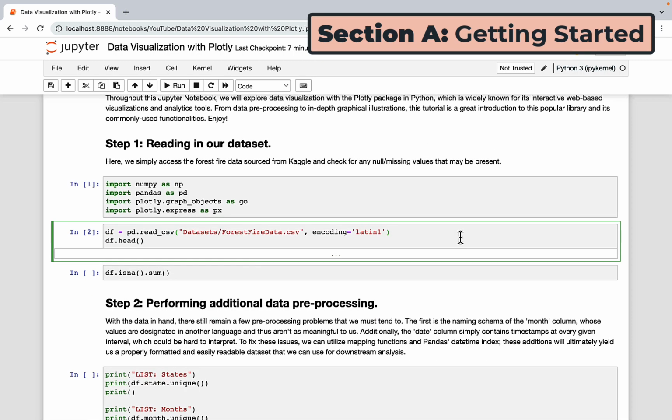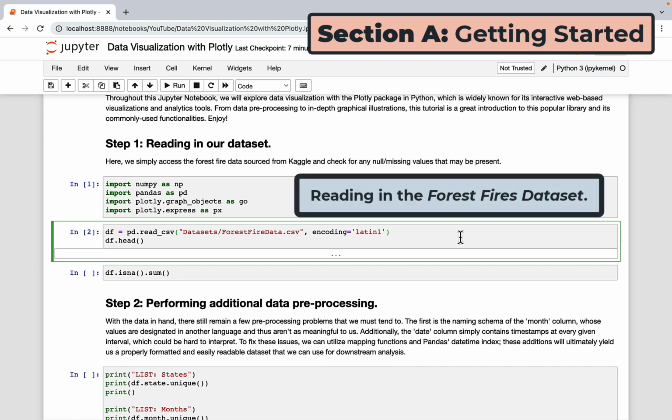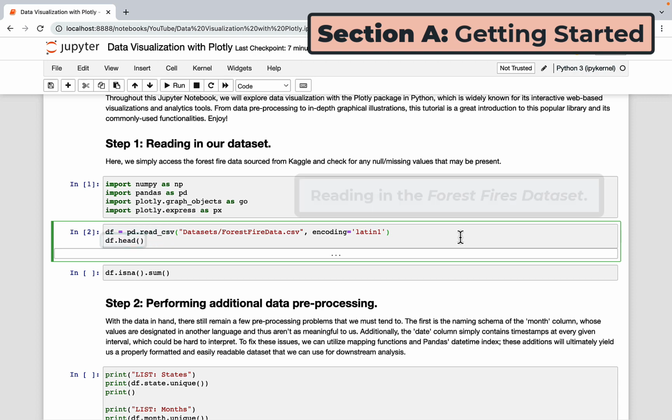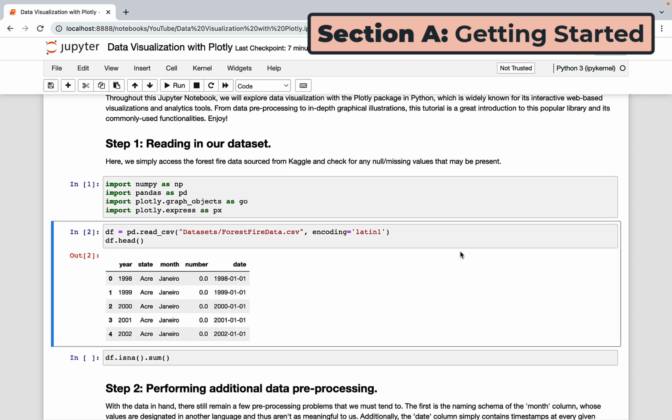With that out of the way, we can read in our forest fires dataset with the read CSV method of Pandas and visualize the first 5 rows using the head method. And if we do so, we yield the following dataset, where we have the year, state, month, and number of wildfires recorded for a specific time interval.